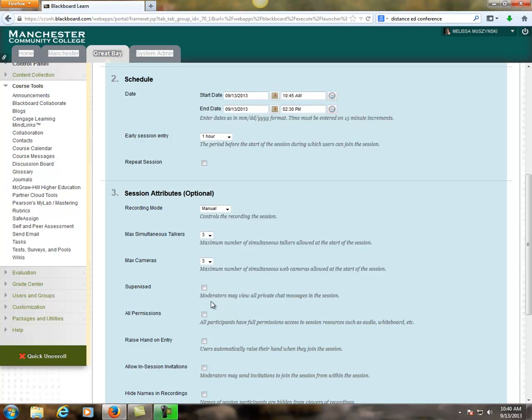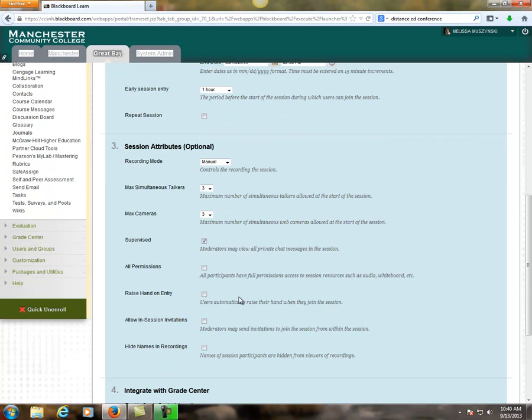Supervised means that moderators may view all participant chats in sessions. As the moderator, if you're working with students, I recommend checking that it is supervised. So if you do allow them to break off into separate chat rooms, you can supervise and monitor what's going on in those chat rooms.